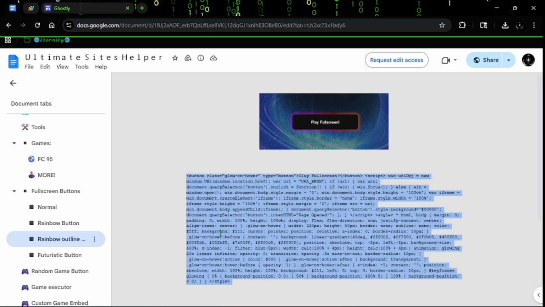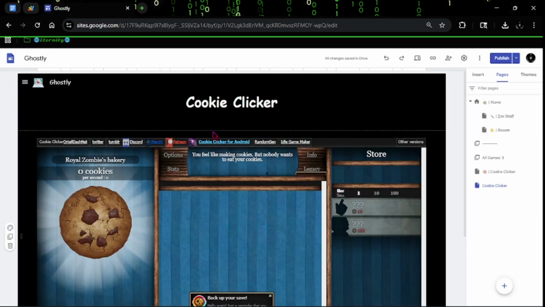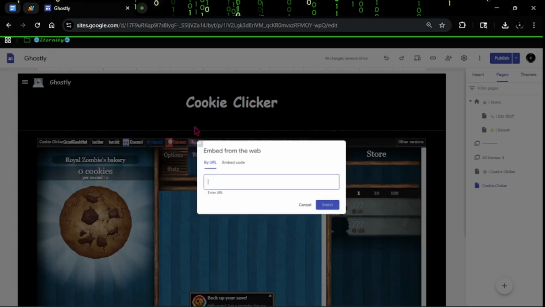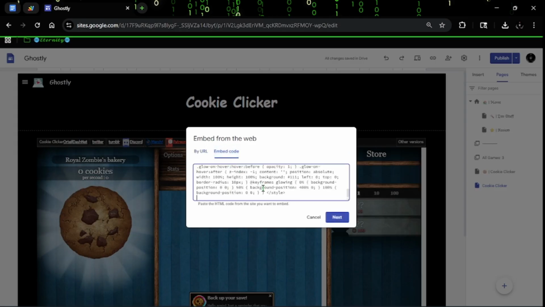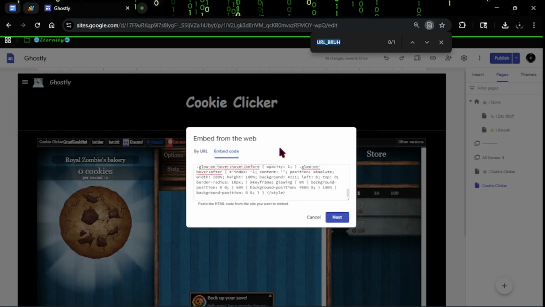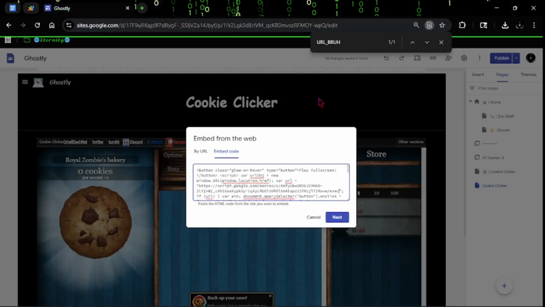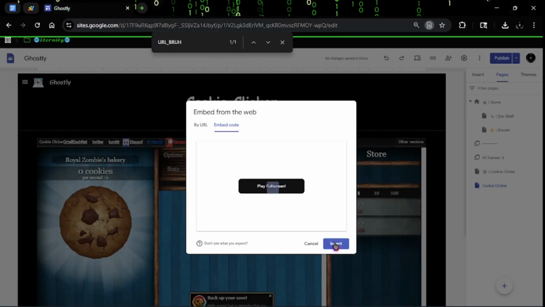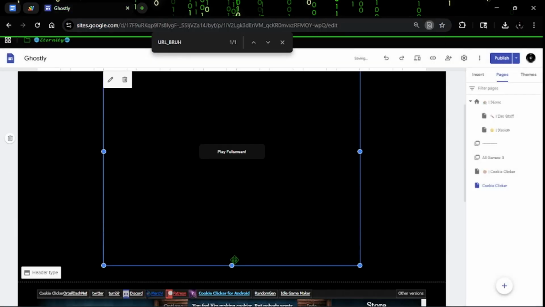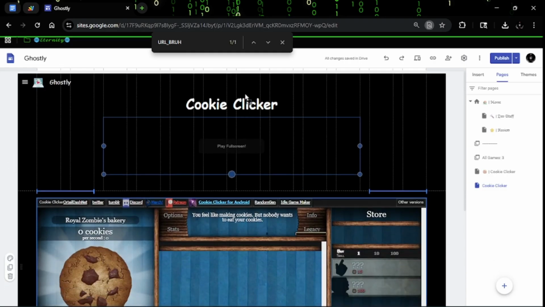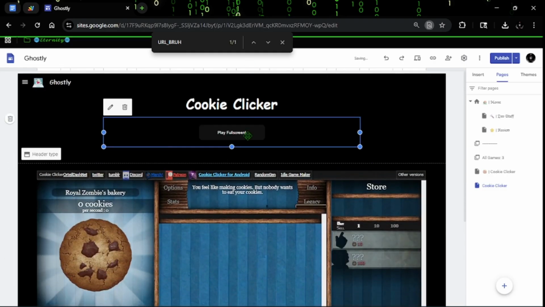I'm gonna copy the whole code. Above it, right here, above the game, I want to double click, add the embedded code, hit Control F again, and look for URL. After clicking it, you're gonna find it right here. Right here, you want to do the same thing about pasting in the code, and that's all it. Of course, you gotta resize it here to your liking.